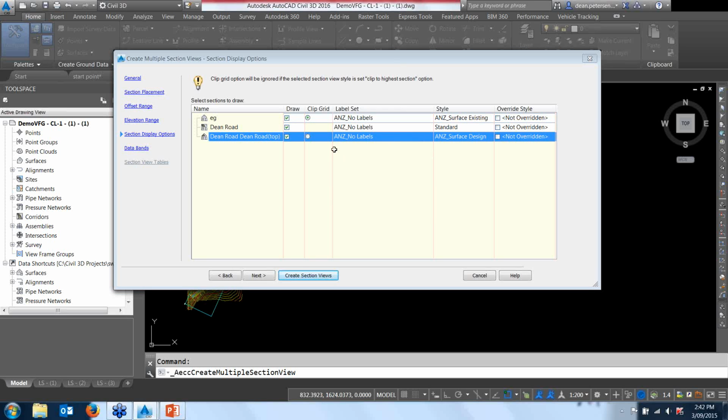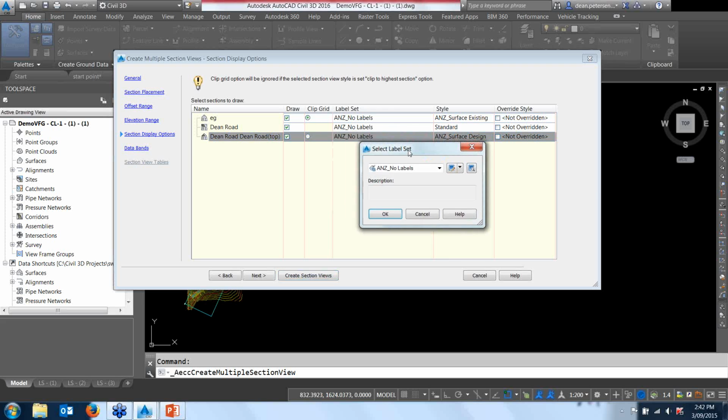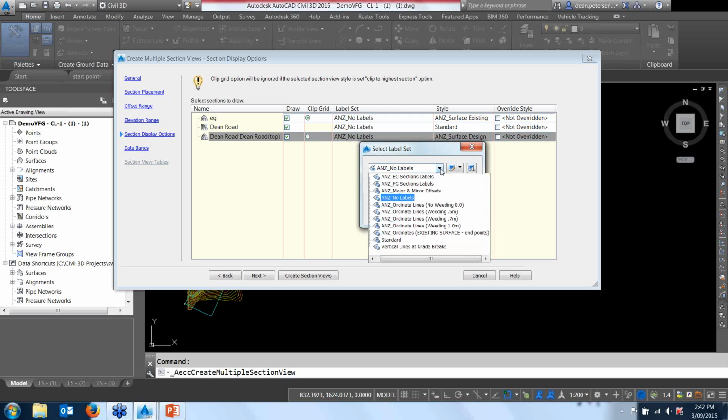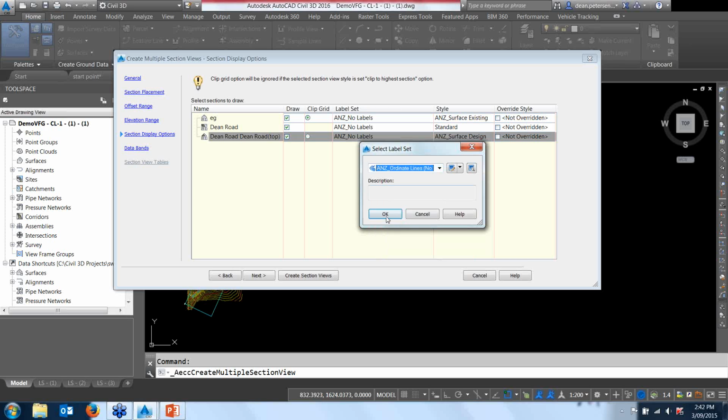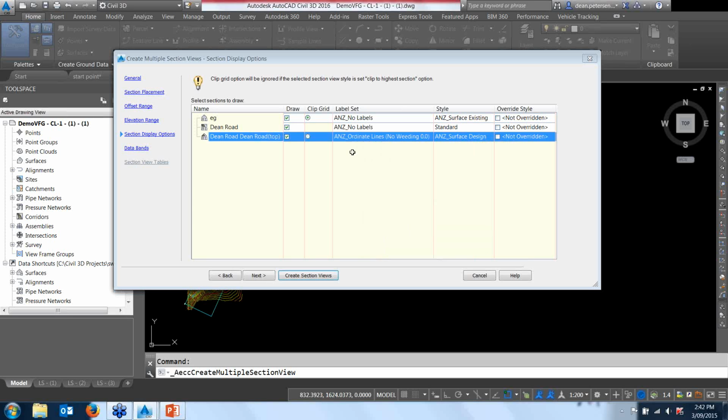What we also want is to set some ordinate lines. Now, I'll show you what these are when we get them produced. Quite often people forget them. So we need some labels on our top surface for the corridor. We want to set that to ordinate lines, no weeding. No weeding means it doesn't remove any. They're all going to show. And you want to do that most of the time when you've got a corridor. And go OK. Now, if you forget that, I'll show you where you can put it in later on. But it's good to get it right the first time. We go next.